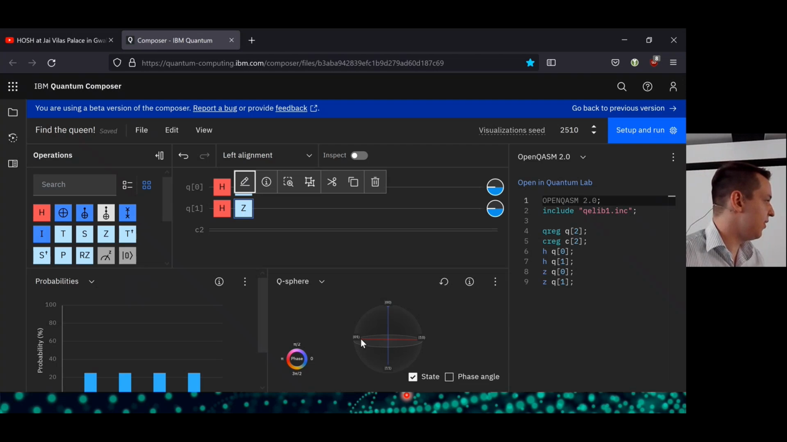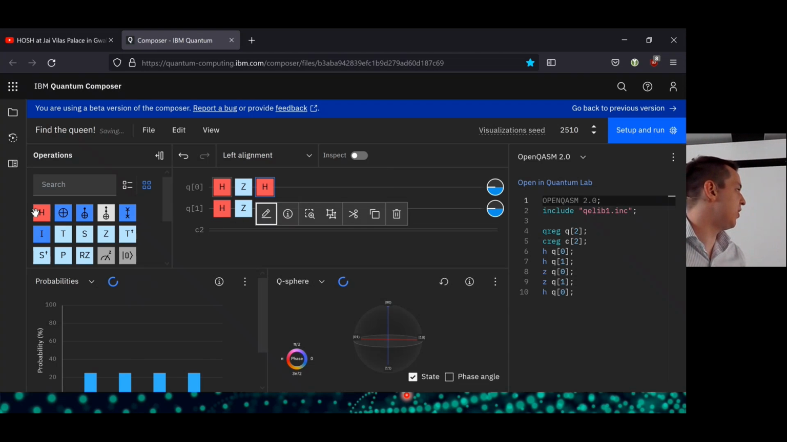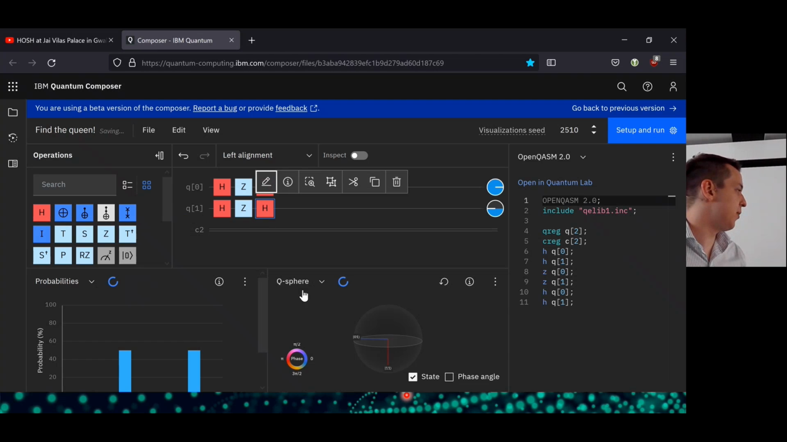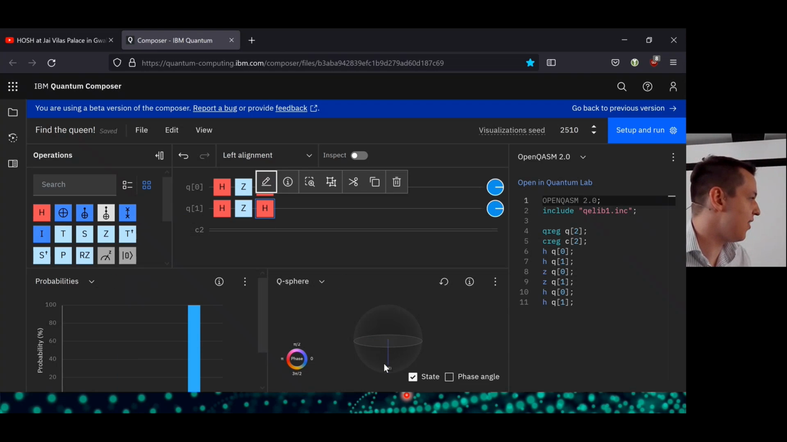So now we can see these 2 are marked, but that's not enough. What we need to do now is initialize them again. And now you can see we mark the queen. So this is the queen, if I explained right.